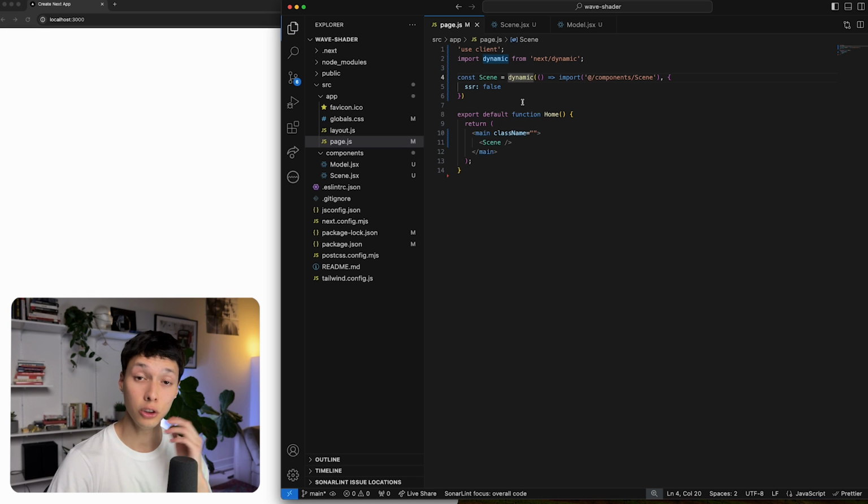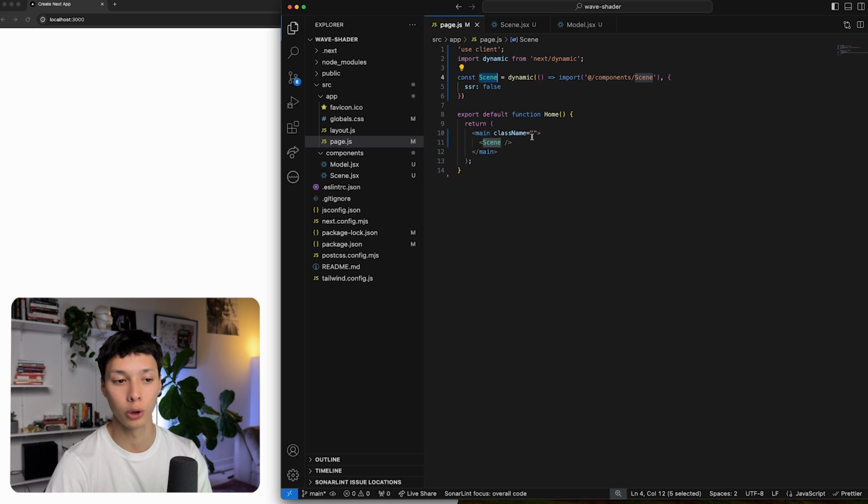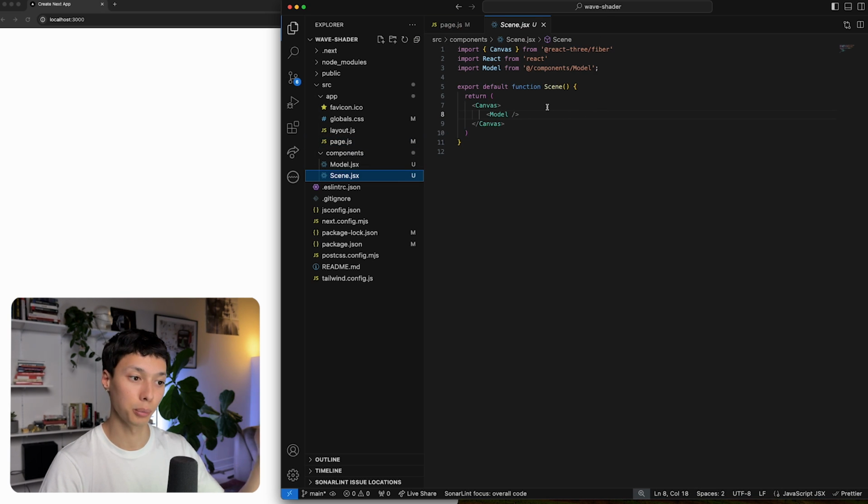And in my opinion, the main advantage of using that dynamic import for our main scene is we can actually return a placeholder while the scene is loading. Now, I'm not going to do that for this tutorial because it's a bit irrelevant, but in a production application, it's quite interesting to use that concept. So with that, I have my basic setup. I have my scene imported inside of the page.js, and inside of my scene, I have my model.